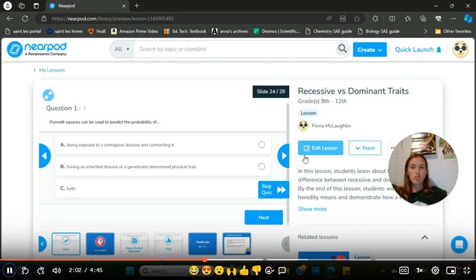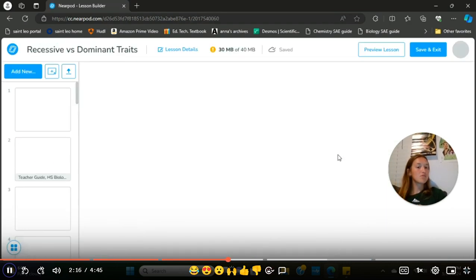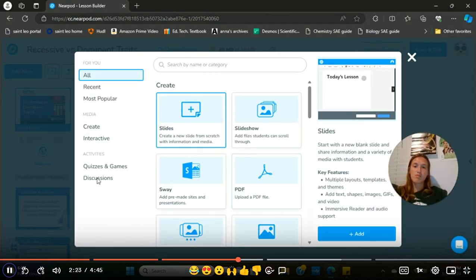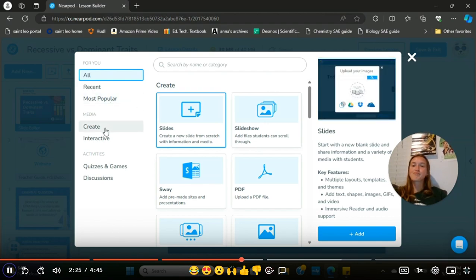Then I'm also going to open up and edit this pre-made slide because you can completely customize every slide even if Nearpod made it. That means I can take out things that I don't need in the lesson or add things in. So I'm going to look at some of the slides that you can create.